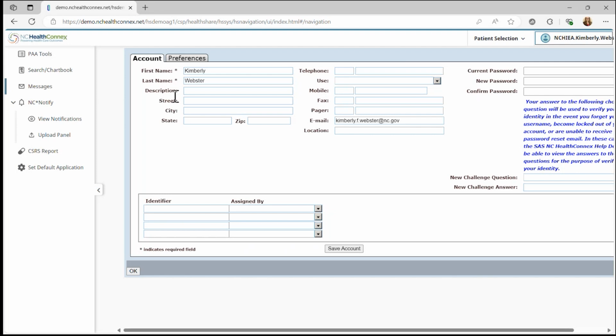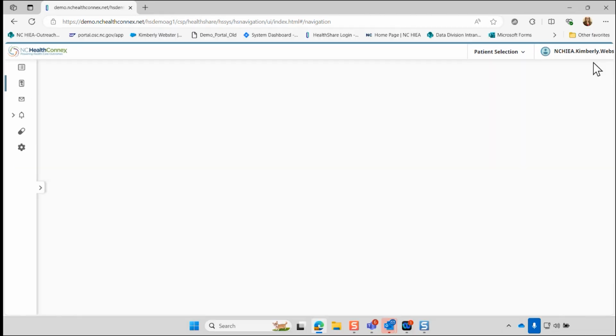However, you can enter your information here for your address, phone numbers, if you need to change your password, new challenge questions. And of course, if you have any questions, need any help navigating the portal, the outreach staff is happy to set up training sessions and kind of walk you through and show you how to use it. If you need NC Notify training, hopefully you all find some value from using the NC HealthConnex Clinical Portal.